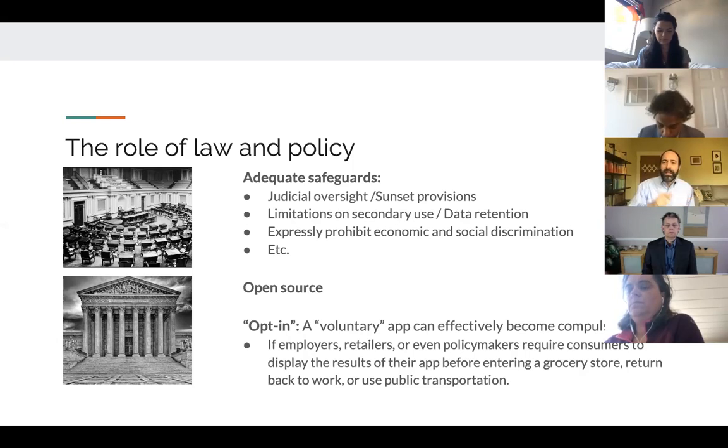You can't monetize it or use it for law enforcement purposes that are not what it was gathered for, and so on and so on. But as Lydia alludes to, one of the hardest things is going to be discrimination. The idea that these apps will be voluntary in theory, but in practice mandatory, because you won't be able to go to the grocery store, you won't be able to go to work. This is something that Ashkan Soltani has brought to my attention, I should acknowledge, and it's a really serious danger.